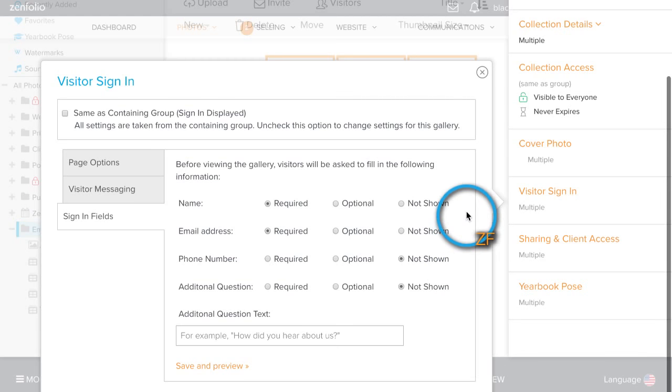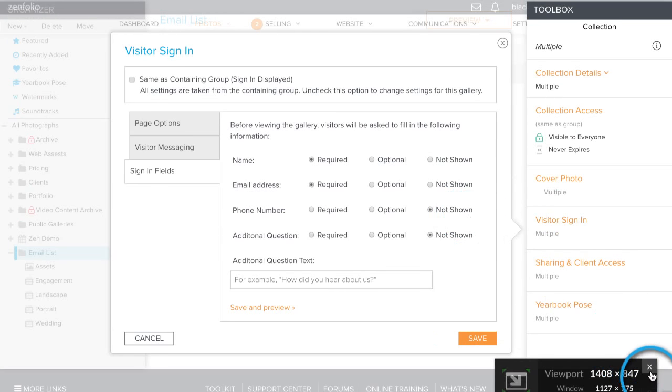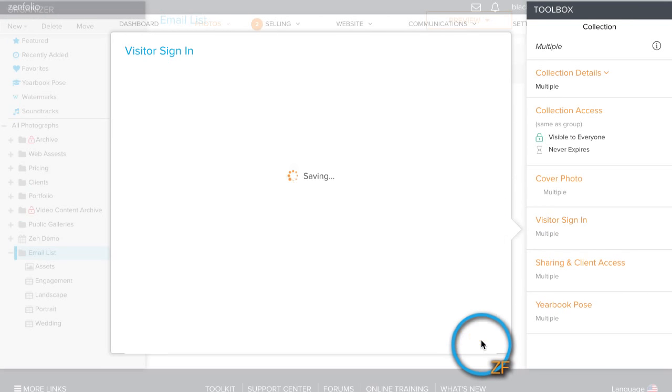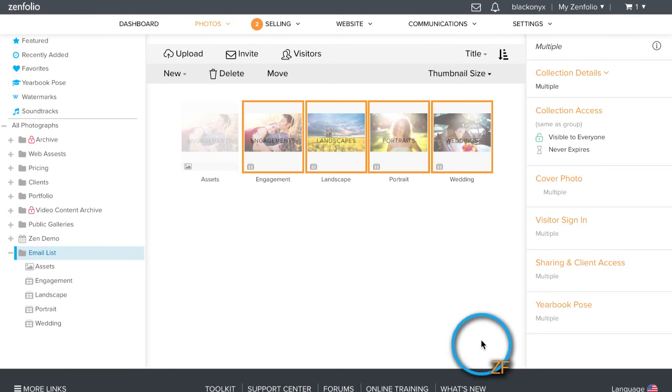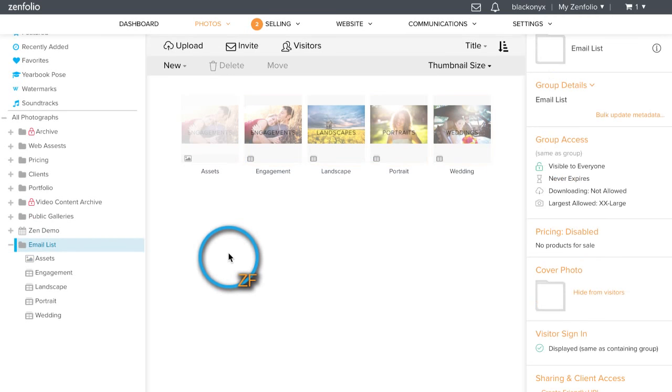All right, so now that we've got that done, I'm just going to click save down here at the bottom. Let's see if I can make my screen a little bit smaller there. All right, so we're going to click save right there. Now we've got the visitor sign-in set up on this right here. Now the next thing I want to do is make sure that visitor sign-in is turned off on the main group, because I don't want people doing visitor sign-in once they enter the group. I want them doing it when they click a collection.